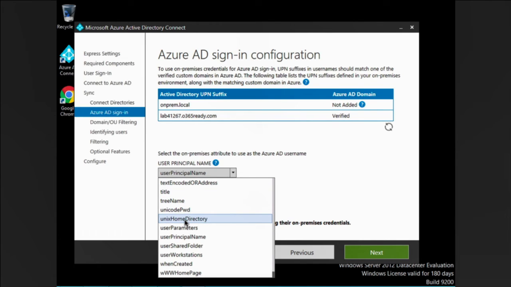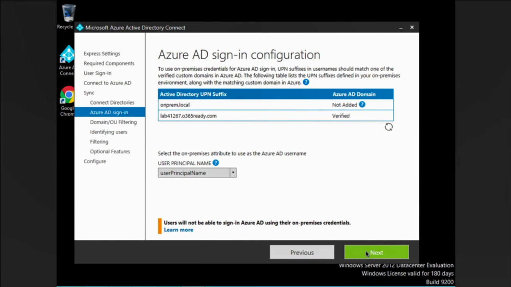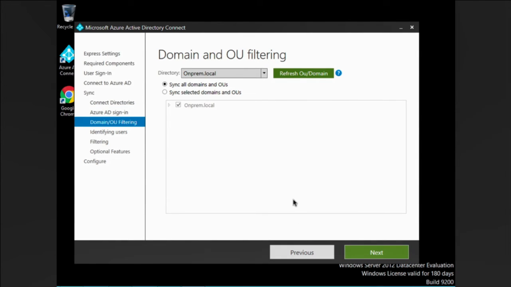But be careful with that. It could be a nightmare for you. I would just go with the UPN at this stage. I click Next. Now, do you want to bring all your domains and OUs in, or do you want to filter them?